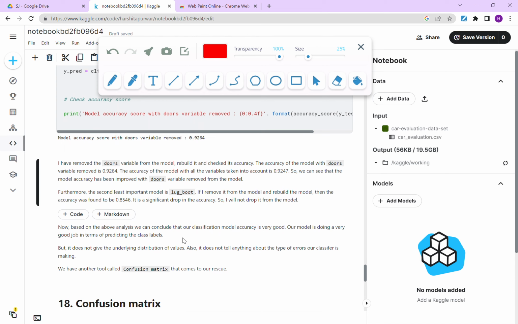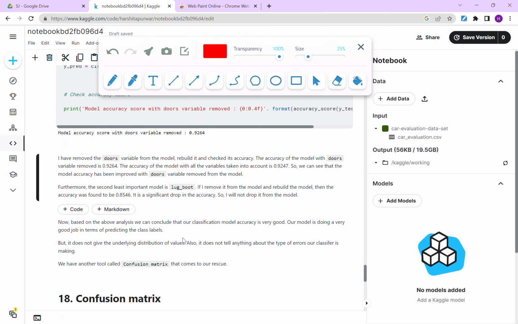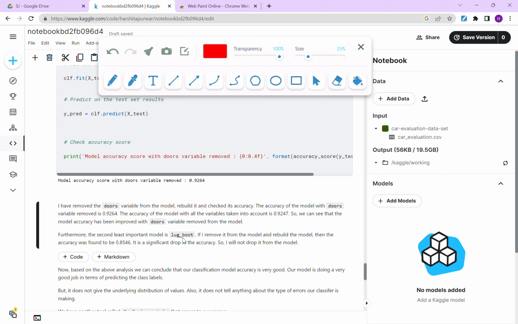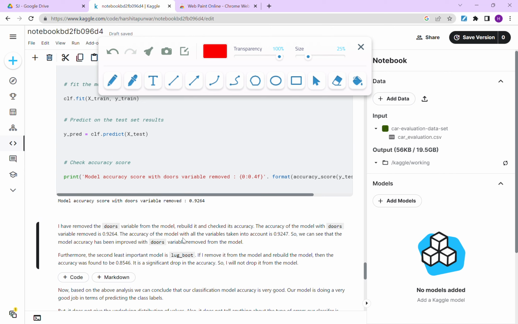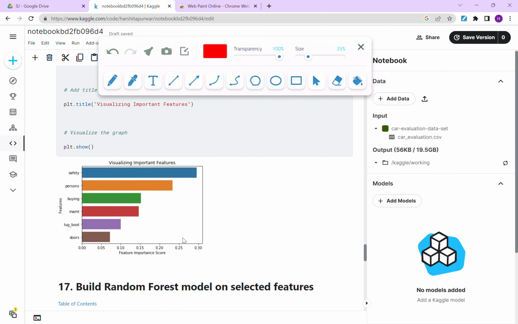So this is how feature selection can be done. We have selected the features which are important, and we did this with the feature importance. There is another feature which is least important. If you go to this diagram, it is lug boot.